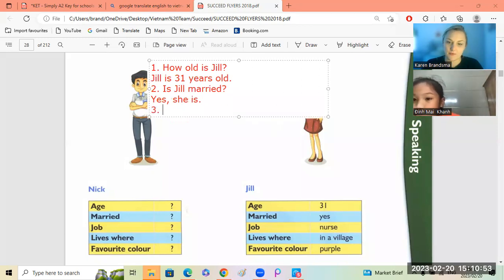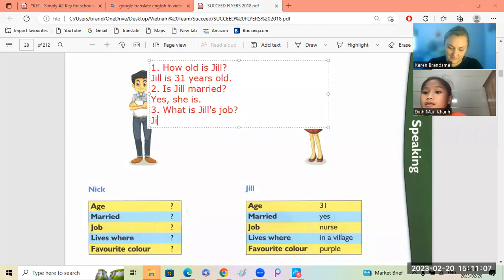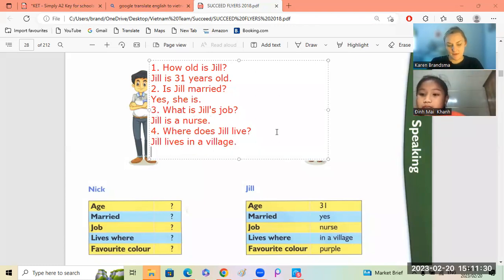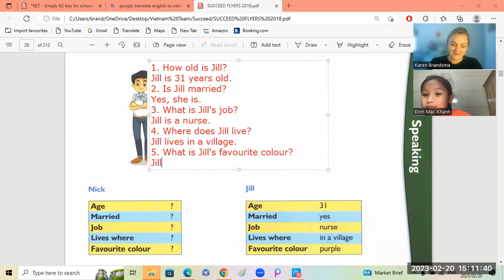Okay, number three. What is Jill's job? Jill is a nurse. Okay, number four, where does Jill live? She lives in a village. Okay, number five, what is Jill's favorite color? Her favorite color is purple. Very good.